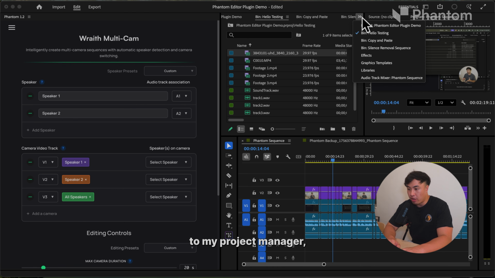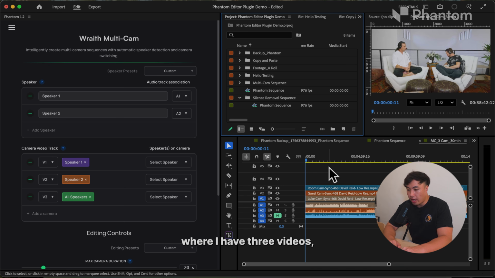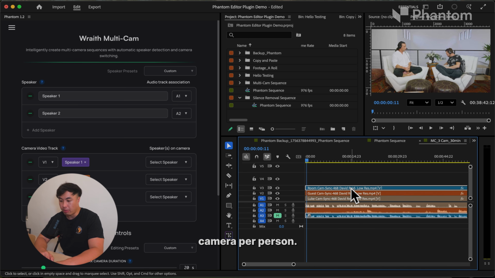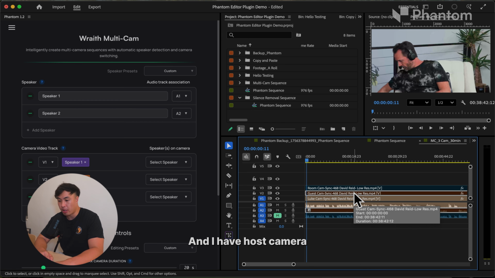I'm just going to go to my project manager and choose my already made multicam sequence where I have 3 videos. Let me zoom in first. So I have 1 video camera per person. On the top, I have a room camera. I have the guest camera on the second track, and I have a host camera on the first track.